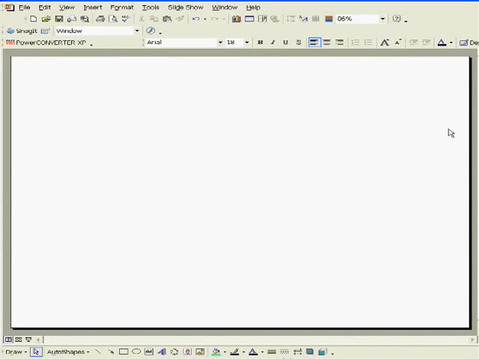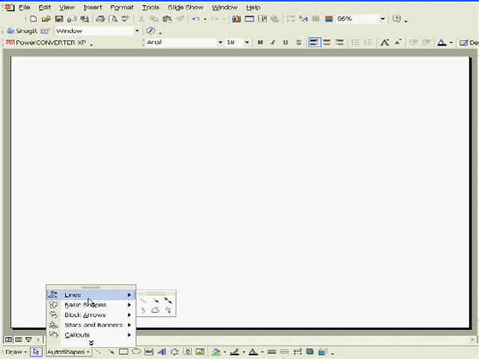We're going to create an image using clip art and auto shapes and other tools that come with PowerPoint. So to start with, I want to draw my hill down at the bottom of the screen. I'm going to go to auto shapes. I want to create a freeform shape that can be filled with color, so I'm going to use the freeform tool for that.